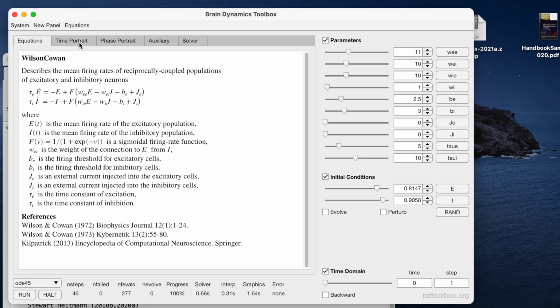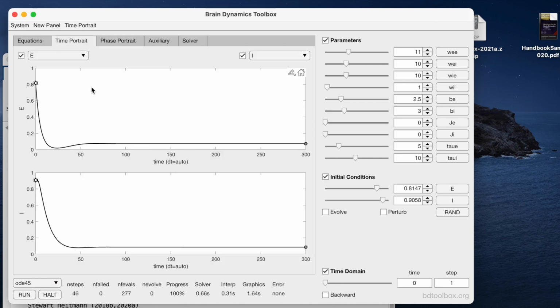Alright, so let's just look at the time portrait. We can see we've started from random initial conditions. The stimulus is 0 and the two populations have just returned to rest. So let's get rid of those transients by clicking the evolve button, and from now on I'll just be looking at the steady state solutions and ignoring the transients.